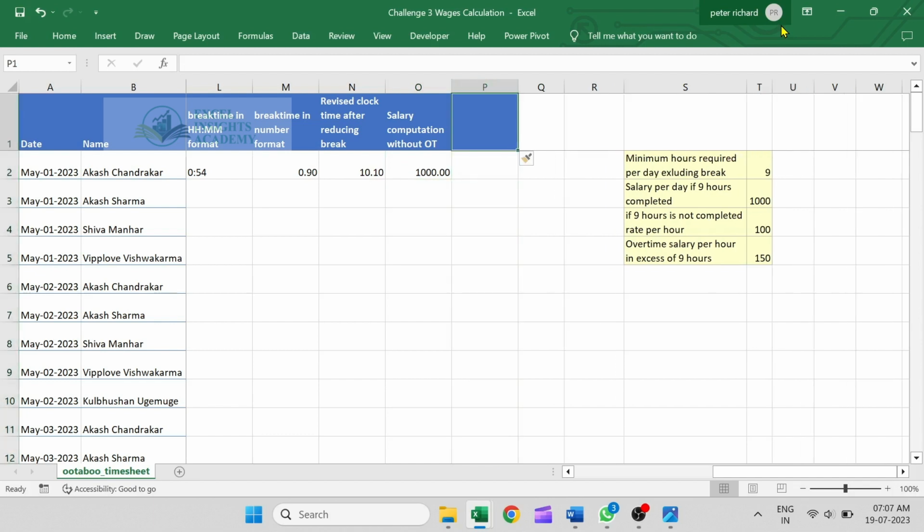Similarly, OT calculation will be based on hours in excess of 9 hours at the rate of 150. So equal to if function, bracket open, select revised clock time, comma, type greater than sign and type 9, comma, bracket open, revised clock time minus 9, bracket close, multiplied by 150, comma, type 0.